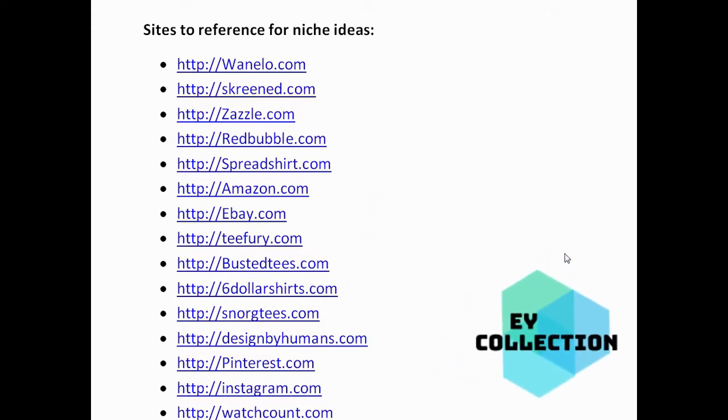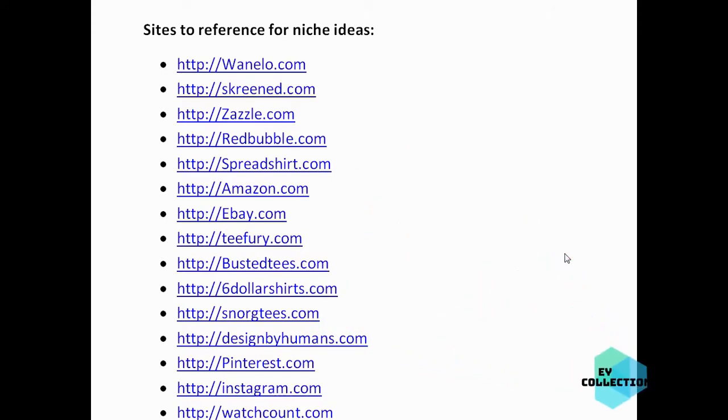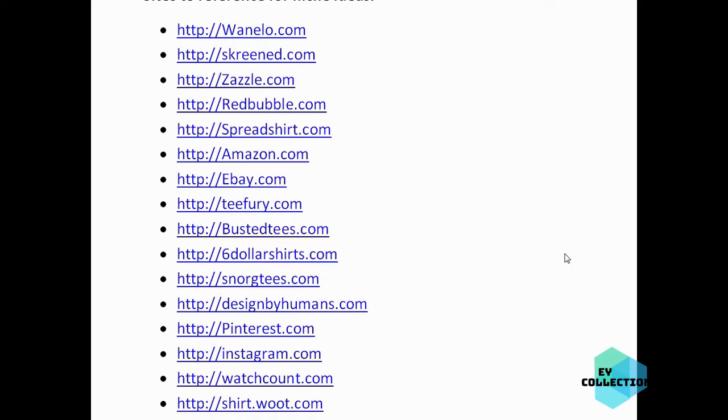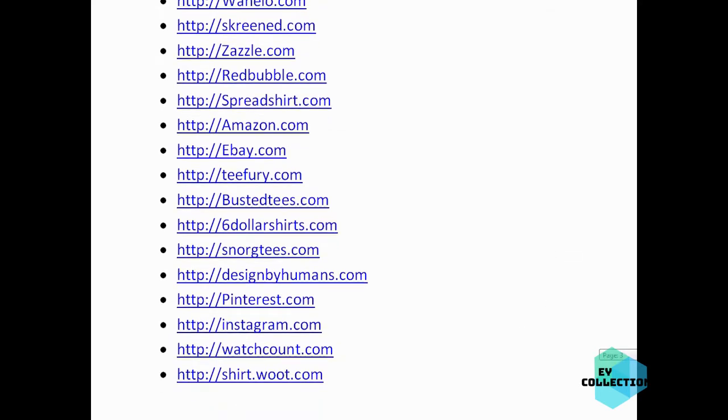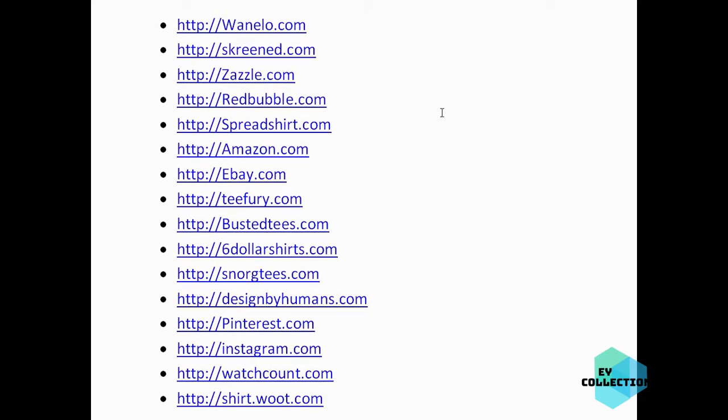Let's go through a bunch of different sites that I like to reference while I'm doing my research and kind of just go through some of the things I look for when I'm thinking of some different design ideas to try. So let's go through some of the sites. I use all of these sites to do my research and look around for new ideas and just keep my eye out there and see what we can find.